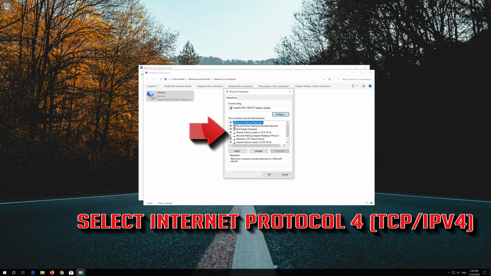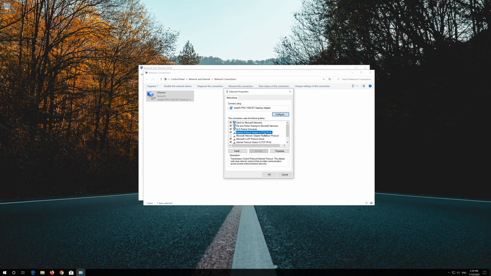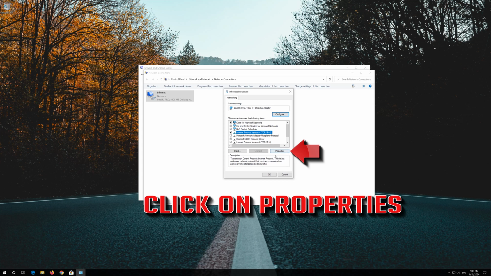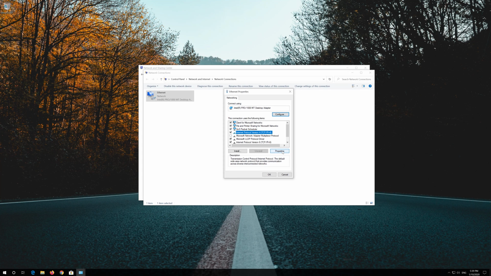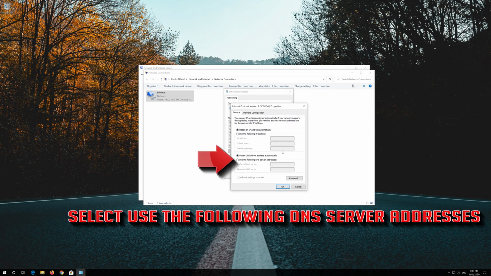Select Internet Protocol 4. Click on Properties. Select Use the following DNS server addresses.